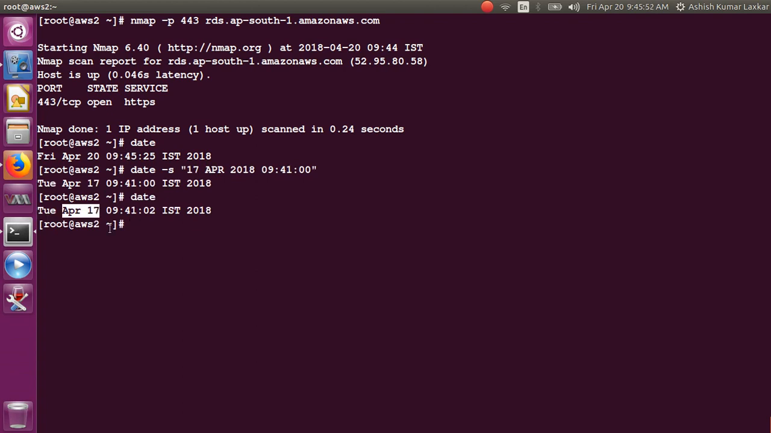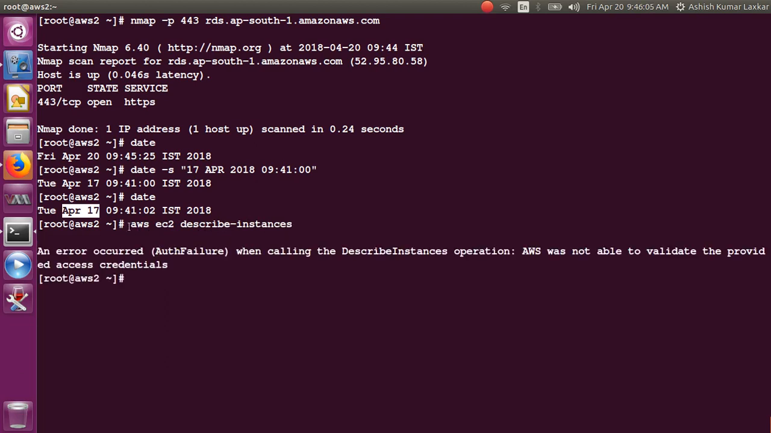So now again I'm trying to connect with the AWS EC2 instance, aws ec2 describe-instances. What error am I getting? An error occurred, AuthFailure. So I'm getting an auth failure, which means the issue can be with date and time. Okay, so what I'm doing, again I'm setting the proper date and time.